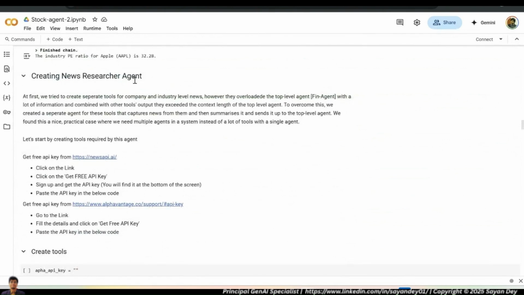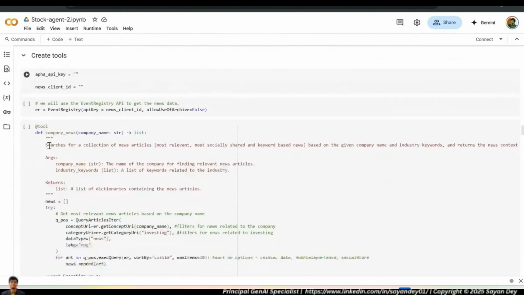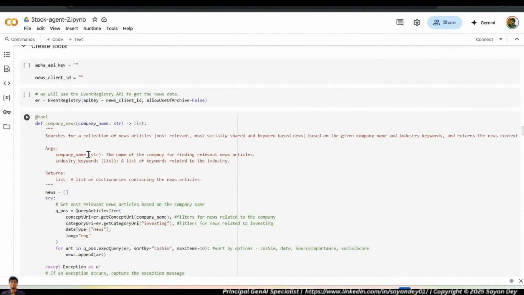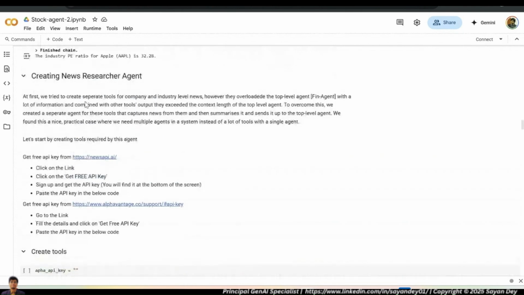Second, we're creating a news research agent, and then we will wrap it as a tool. How do we do that? Let's see. We will define it, and we will again wrap it as a function. And remember, there are two types of news that we will have.